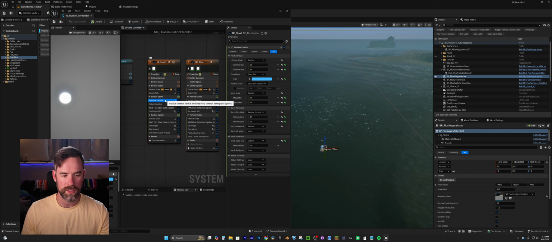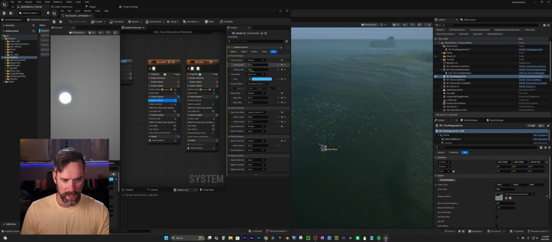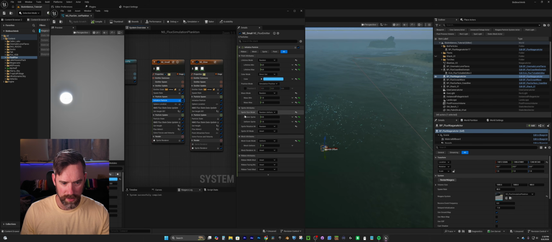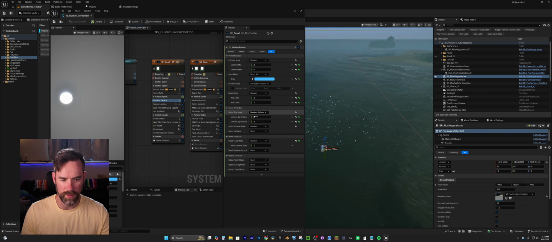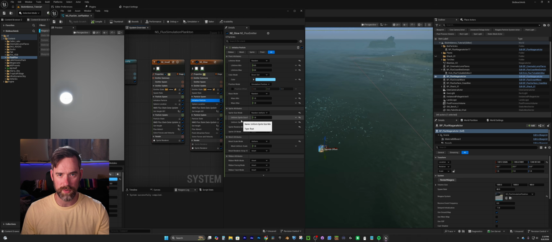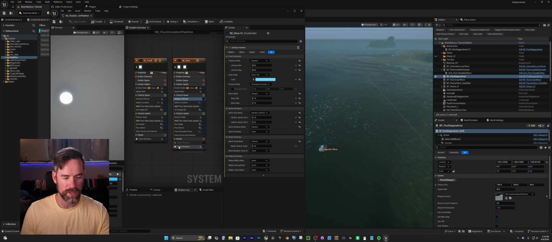If I go to initialize particle on this one, you'll see the sprite size mode, let's make this a little bit bigger so it's easier to read. Sprite size is random uniform, 0.5 to 1.5 for the size. And if I go to this one and go to initialize particle, it's 1 to 2. So, slight difference in sizes between the different particles. We get some small, some big, and you'll see that these are just sprites.